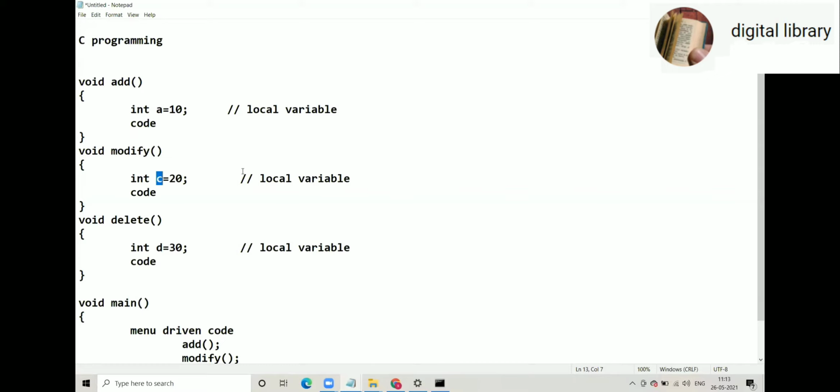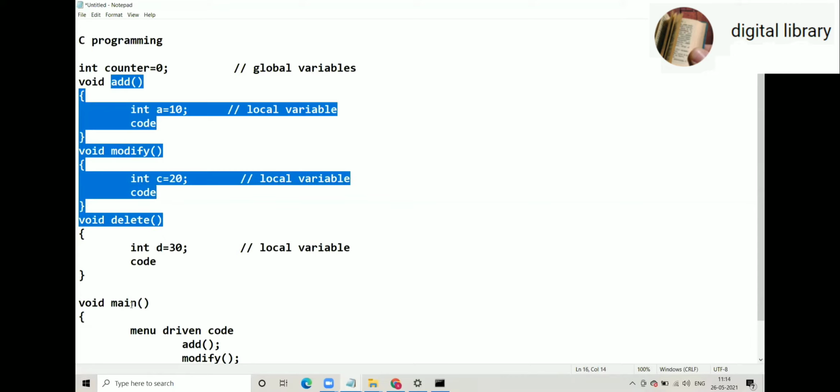But sometimes you need some variables which should be common to all the functions. So those variables you define above all the methods. And such variables are called global variables. Now, this counter is defined outside of all the functions. That means this counter is available to all the functions, add, modify, delete, and also main.